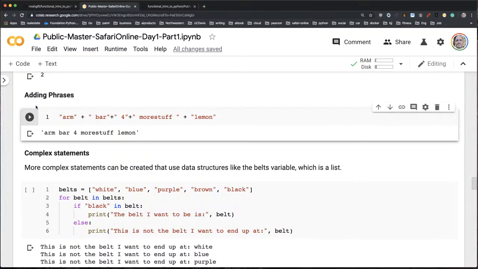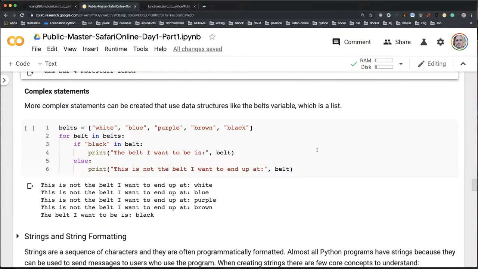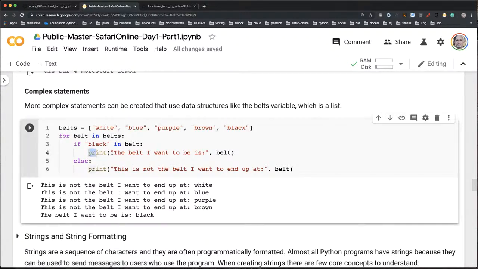Finally, the other thing you can do with procedural programming, which is really a set of instructions, like if you go to IKEA and you read through a manual, it's the same concept, is you can write a for loop. And all a for loop does, and this is one of the more fundamental aspects of programming, is it just takes one thing at a time and it processes that one thing at a time in a loop. So I say for belt in belts. So basically for the white, for the blue, for the purple, for the brown, for the black, and it does it each time. It runs the same line of code. If the word black appears, then print out this phrase.